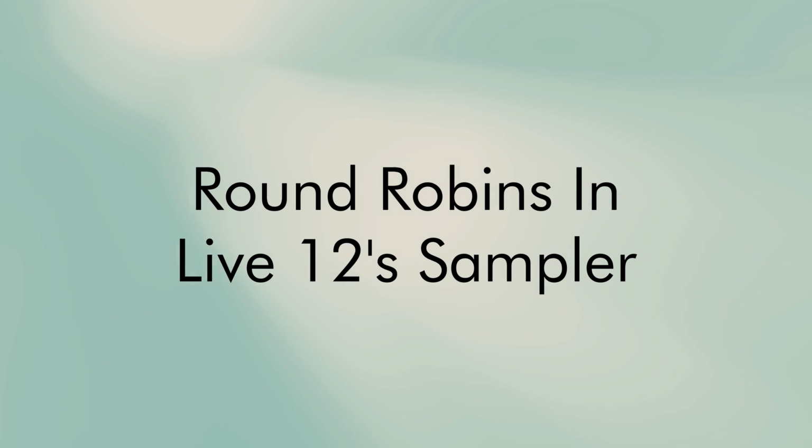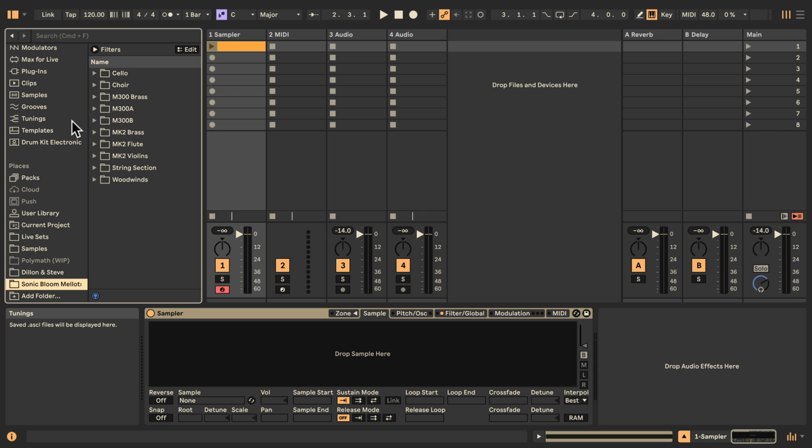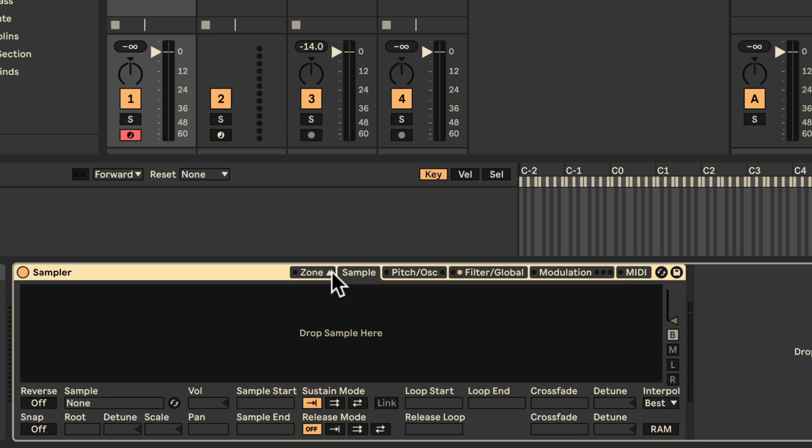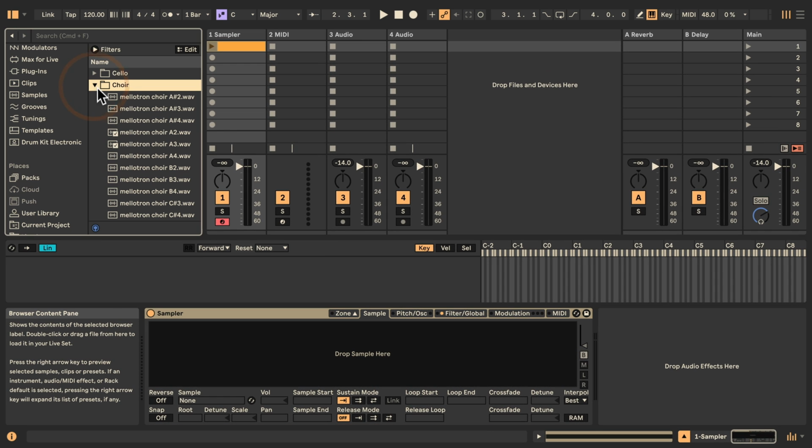Let's first have a look at how this works in Live 12 in the sampler. I'm going to choose different samples every single time, because I want to make sure that it's very noticeable what this does, that it really cycles through. So the first thing we're going to have to do is have a sampler. Then we're going to unfold the zones, and then I'm going to grab different samples. I'm going to grab the Mellotron Choir A2 here.